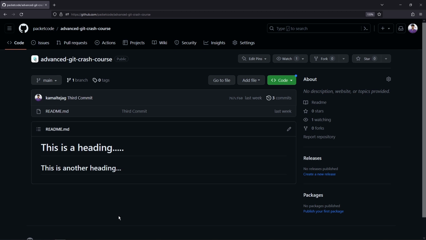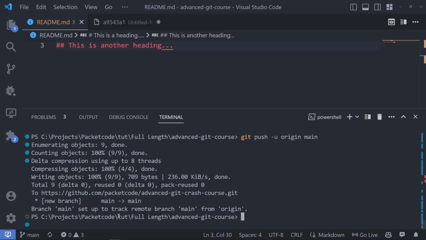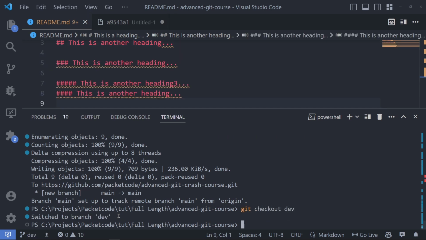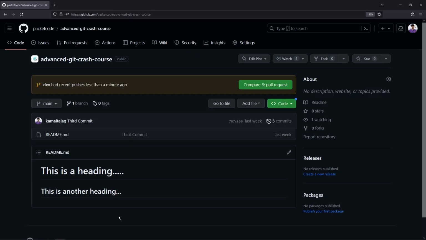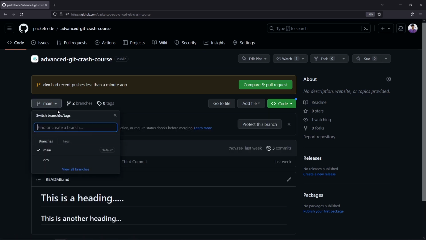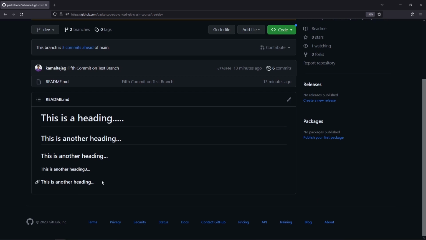Now I want to check out to my dev branch and push that data as well. So I'll check out to the dev branch. Here I'll try to push the data once again using the same remote. I'll do git push -u origin dev. Once I do that, let's go back to the page and refresh once again. Now you'll see that apart from the main branch, we also have the dev branch. If I go to my dev branch, you'll see that we have all the remaining headings as well, and we have the fifth commit present on this branch.